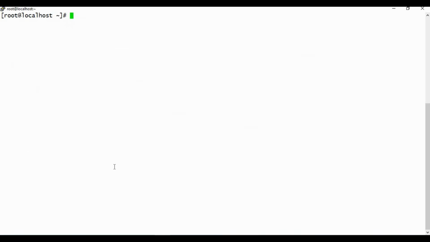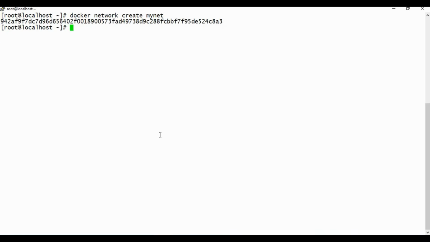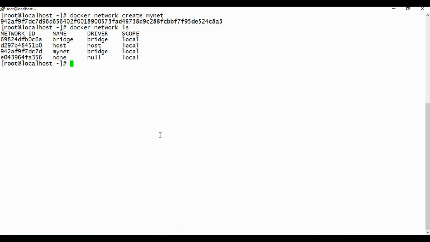Let me clear the screen. Now in order to create networks, we can use docker network create, and I'll call it mynet. So it has created a network. If I run docker network ls, it will list a new network, and you can see that by default it has used the driver called bridge, right? I have not specifically mentioned which driver to use, so if you don't mention anything, it will take the bridge driver, which is the default one.